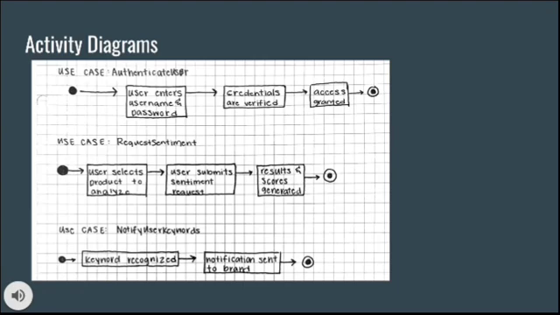For our second use case, request sentiment, we have the start node, and then the activity nodes included are: the user selects the product they wish to analyze, then the user submits a sentiment analysis request, and then the sentiment system generates the results of that product analysis, and then the activity diagram ends with the stop node.